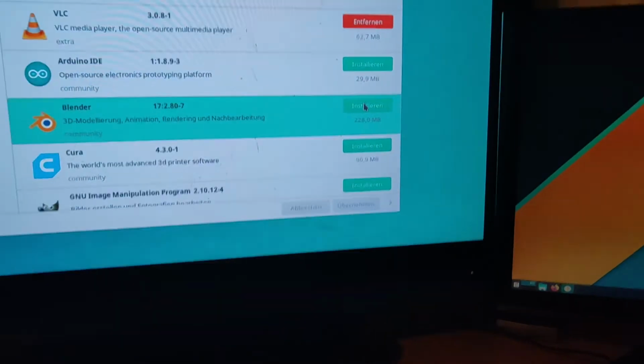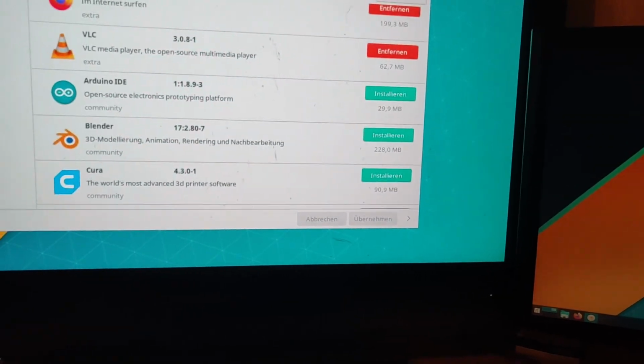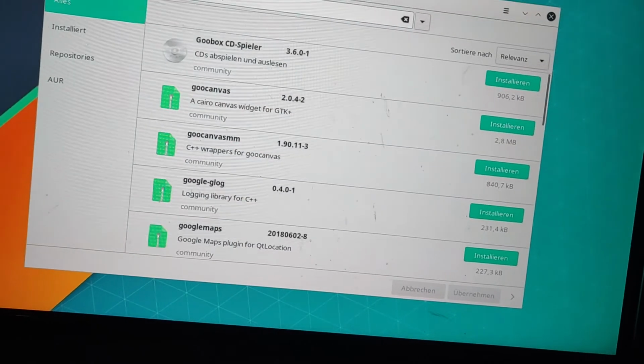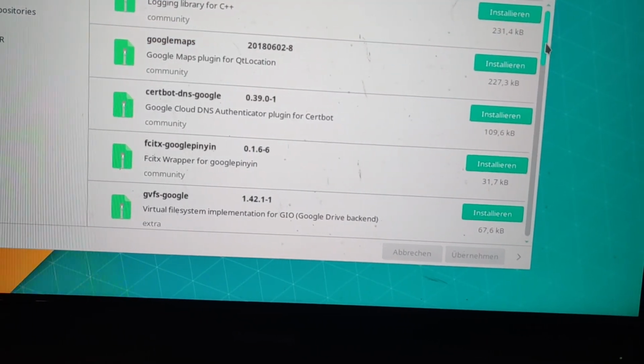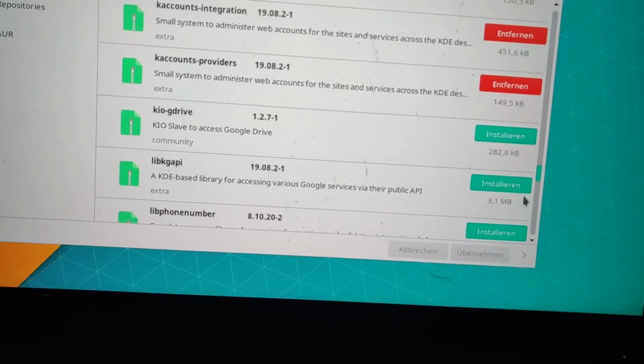Let's see. Google Maps is here. Maybe you need to go to their website. I'm really sure they have Linux support.